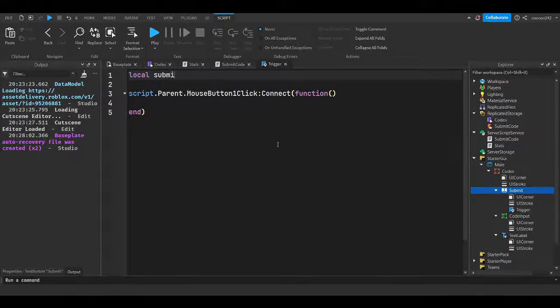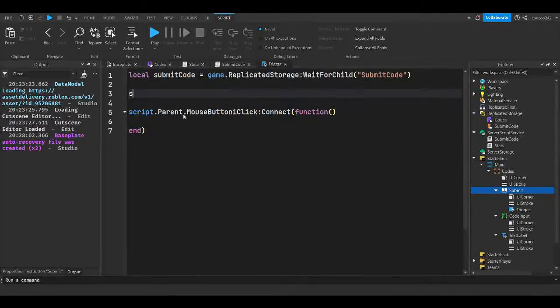So let's make the same variable as we made in the other script for the submit code. Local submit code equals game.ReplicatedStorage:WaitForChild("SubmitCode"). Once again, we're making a variable called submit code. It's going to go into replicated storage and wait for a child called submit code. The way variables work, let's say I type in submit code, basically what it's going to do is replace all of this with whatever our value is. So all of this text is going to be replaced with this. This is what the code is going to read it as, but we're just shortening it so we don't have to type this out every single time.